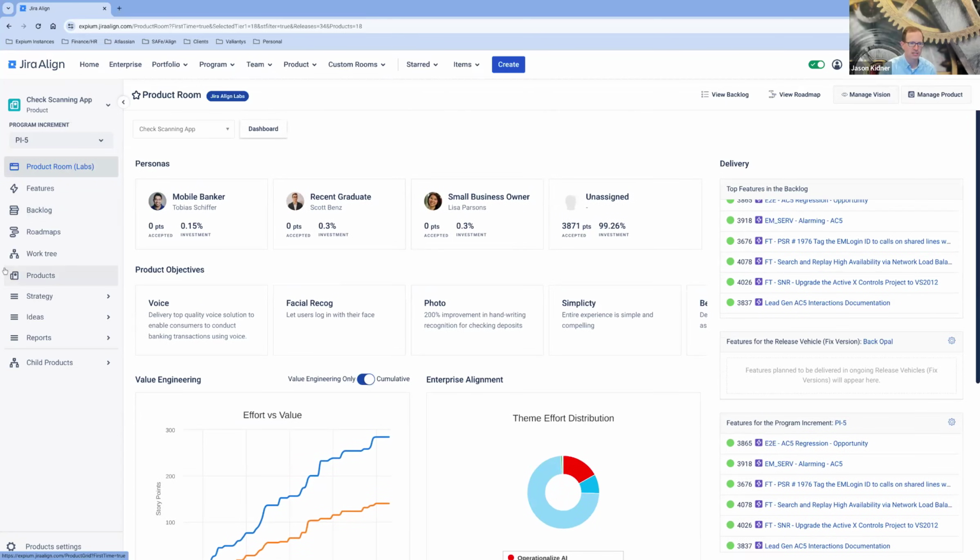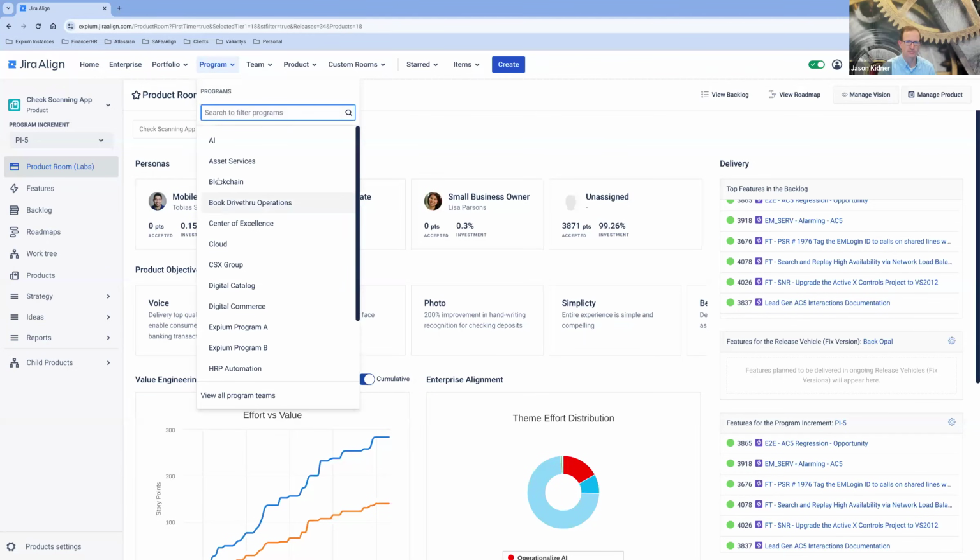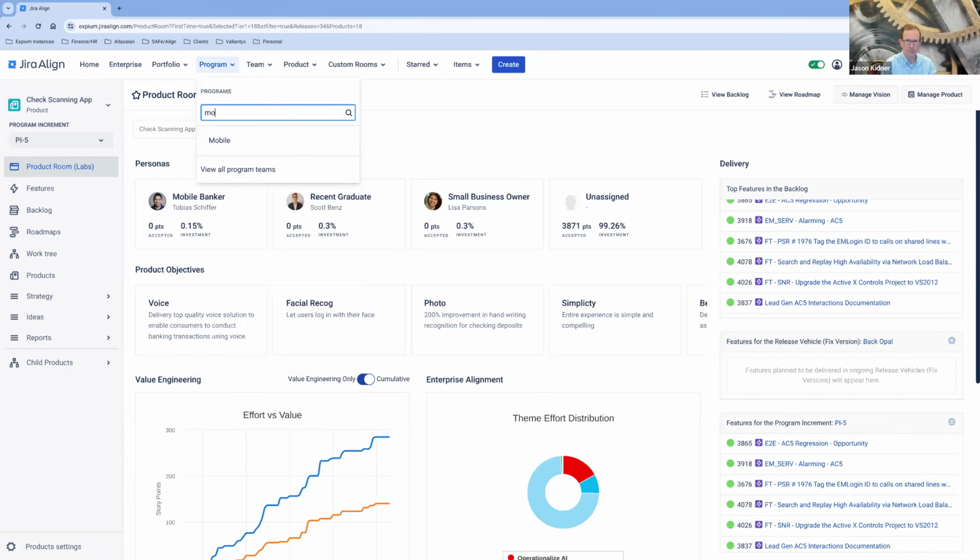And then just to kind of highlight and wrap this all up, within each of the different layers of scale, each of these different menu items, there's a reports area. And actually, let me go to the program layer again.